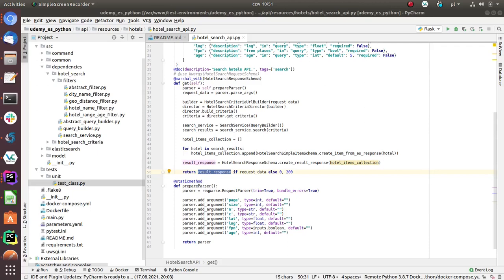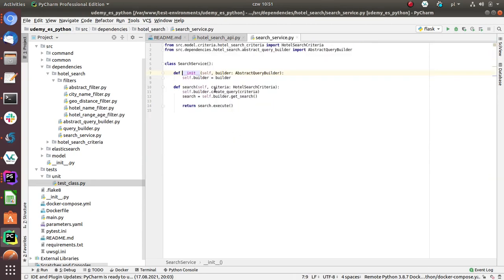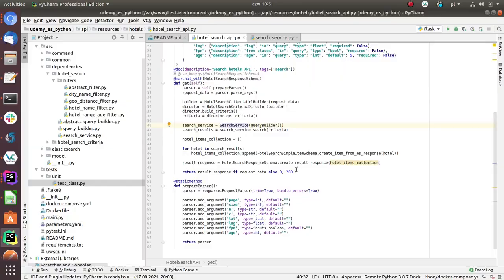Now we are ready to investigate the search service. Let's return to our controller. Here we have our search service, which takes a query builder as an argument. So let's open our search service by itself. As you see, it is a rather simple class. It only executes some query on a search object that is built by our query builder. And as you can already suppose, our query builder performs most of the magic.